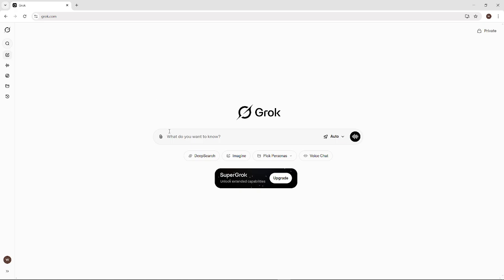Next, start a new chat. Click New Chat to create a fresh conversation dedicated to your CSS request. A clean thread helps Grok stay focused on your design goals and avoids clutter from previous topics.